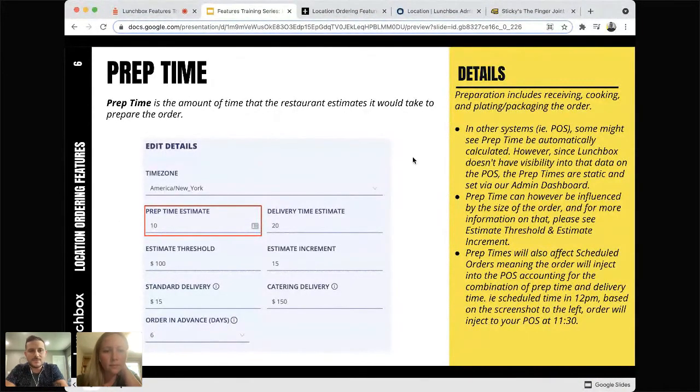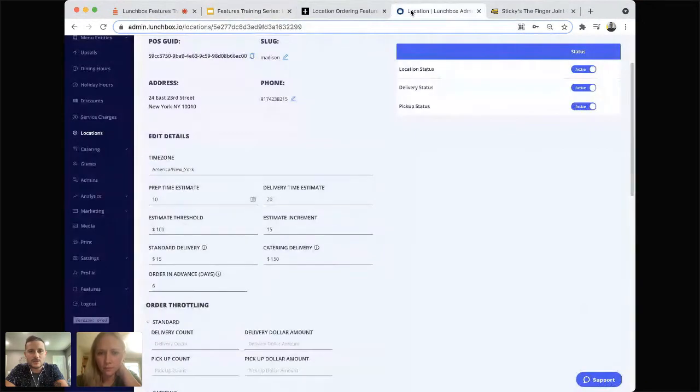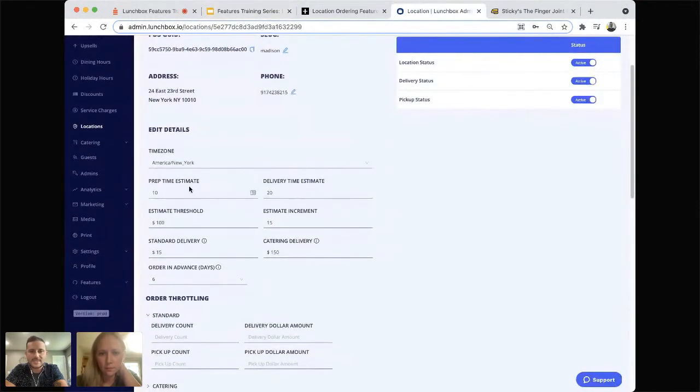Moving into prep times, this is where we can adjust the amount of time it takes for a restaurant to prepare an order. Simple as that. If we're on our location page, we're looking at the prep time estimates. And as you can see here, that's for 10 minutes. This is where we can adjust and make changes depending on how busy the restaurant itself may be, and add some prep time if the kitchen is getting slammed or anything that might be affecting that prep time. What this will effectively do is let the customer know that it's taking a certain amount of time to prepare their order.